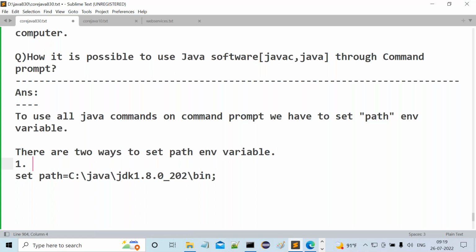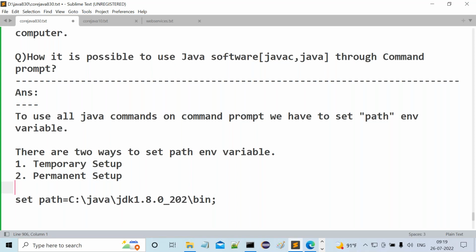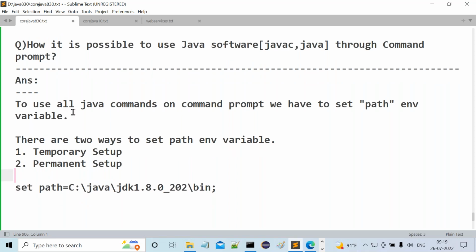What are the two ways now? One is temporary setup, and the second one is permanent setup. Observe carefully. Now let us understand this clearly.